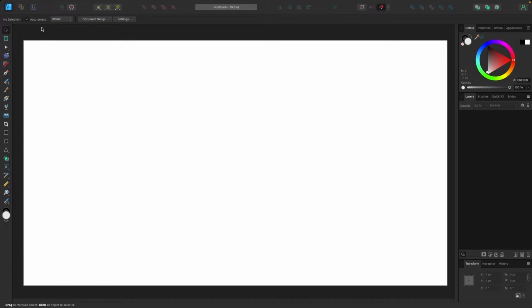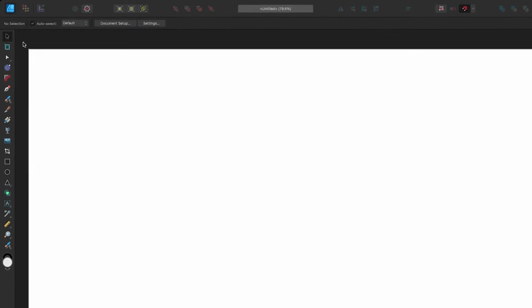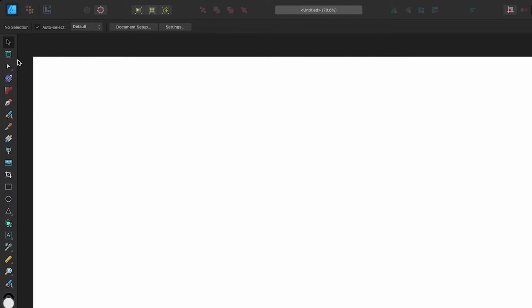So let's start again with the tools on the far left. So important things to know here. If I put my mouse over top of a tool, it's going to tell me what the tool is, and in brackets next to it, it's going to tell me what the shortcut is.